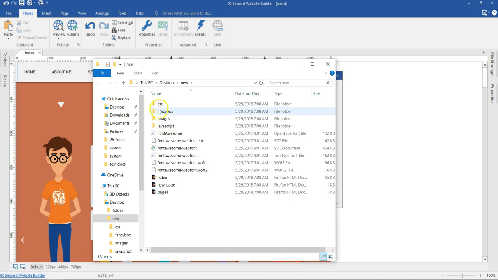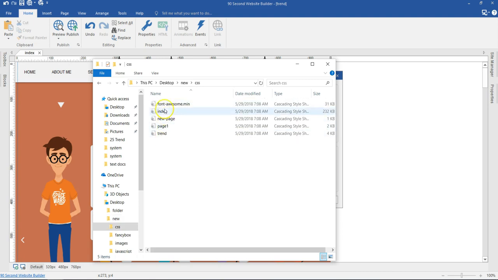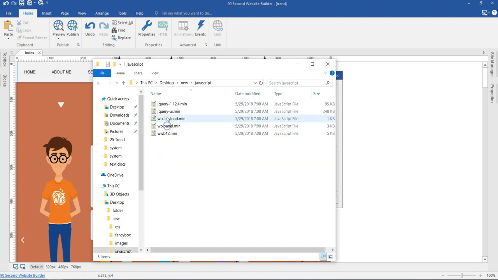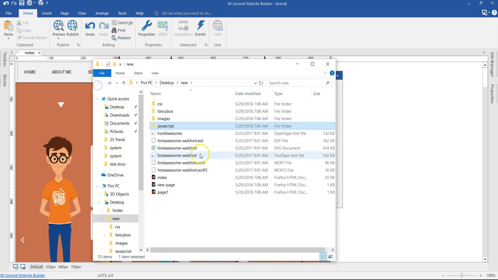So as you can see, earlier on we didn't have CSS, we didn't have JavaScript, but now we have CSS, we have JavaScript. These files here are not supposed to be in any folders. That's how come they are being shown here. So this is fine. If we open our CSS folder, we see we have a lot of files in here. That would have increased the number of files we would have gotten here. The same with the JavaScript files here. So that is a way by which you can organize your project files in 90-Second Website Builder.